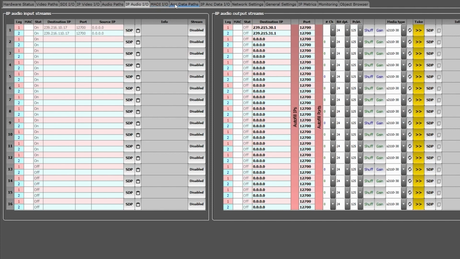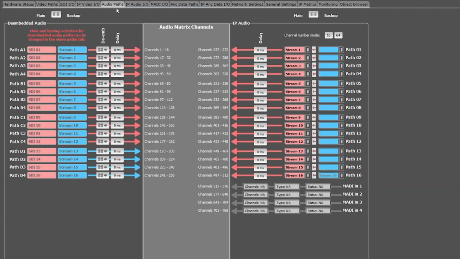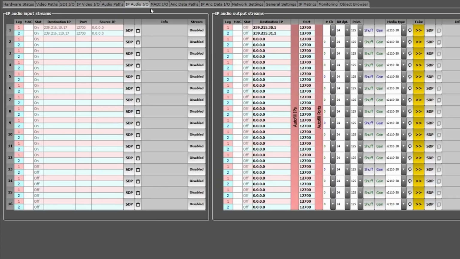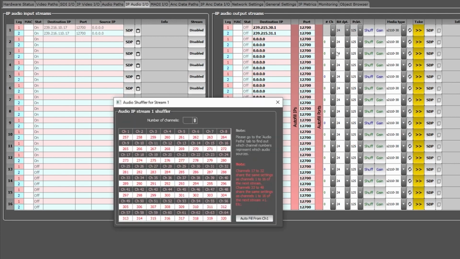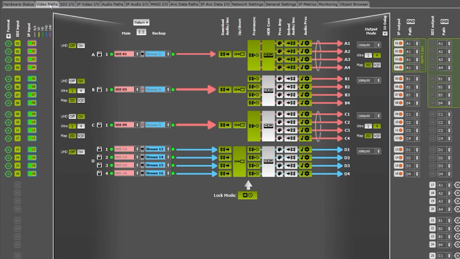Also, the separate ST2110-30 audio streams and the way the audio matrix works are similar to what I've shown you in the video about the bridge cards, where on the audio paths tab you can see which audio input has which channel number, and on the IP Audio I/O tab and in the embedder settings of each video path you can configure which audio channel goes where.